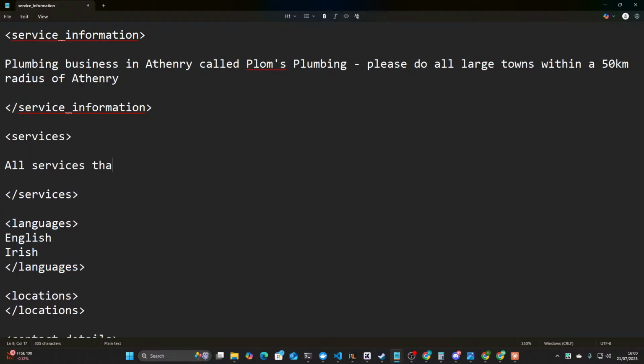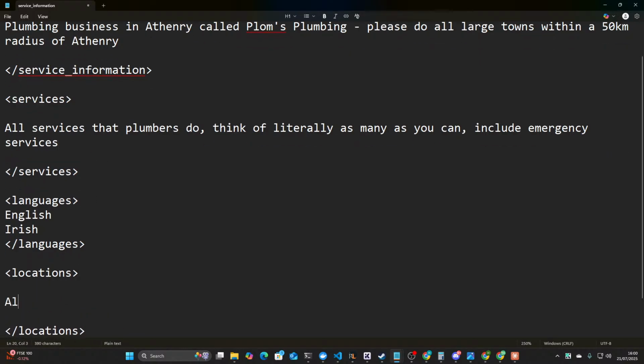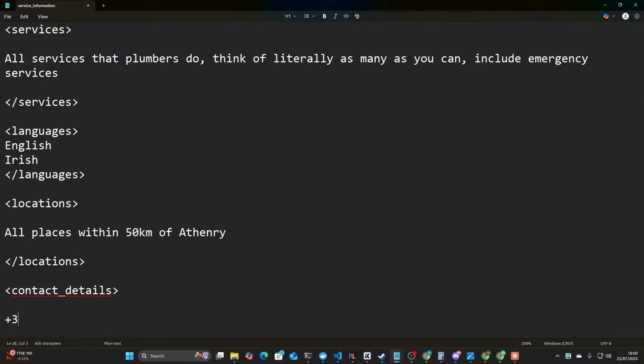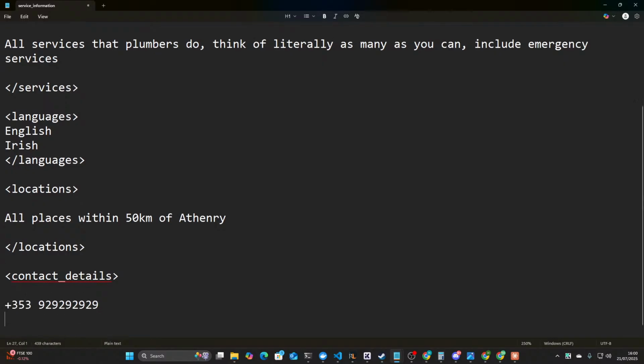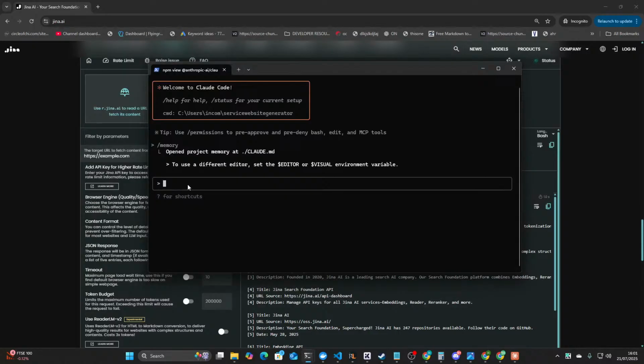Services, all services that plumbers do, think of literally as many as you can, include emergency services. Locations, all places within 50 kilometers of Athenry. Contact details, I'll just put a random number, +353. That's a made up number. Info at plumbing.com. That's also made up. There we go. That's all we need. So this should theoretically just create us a website.